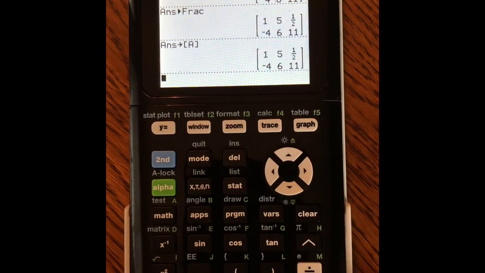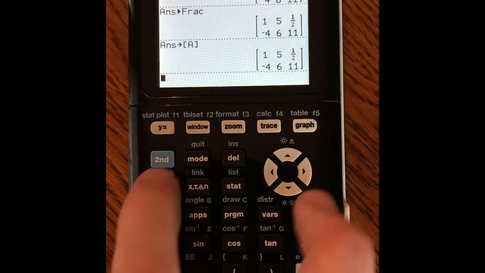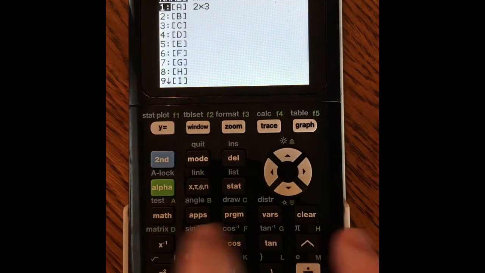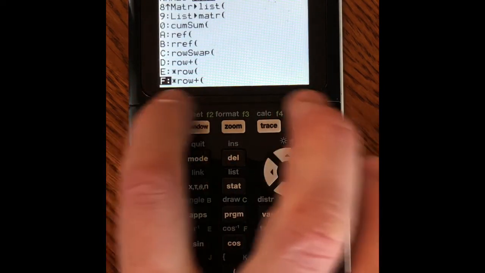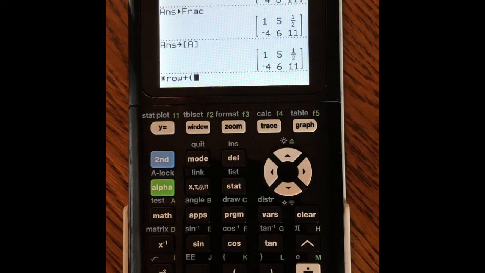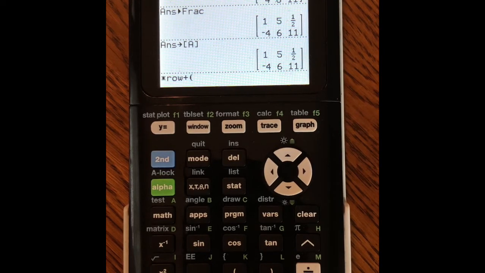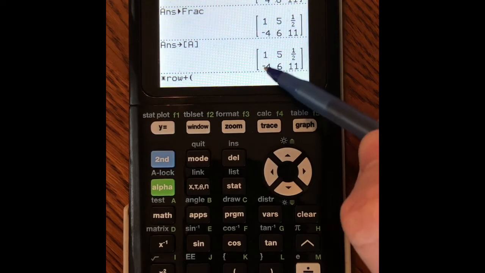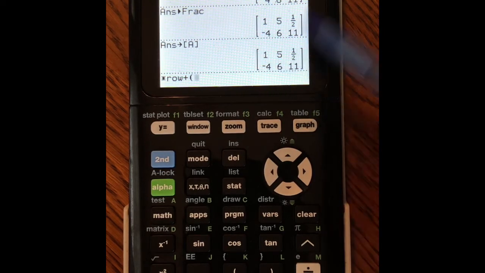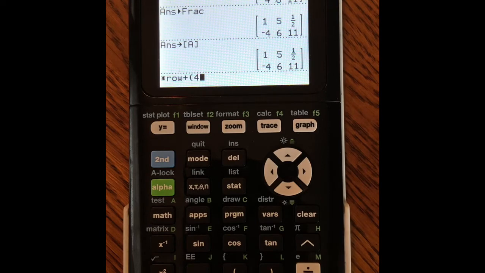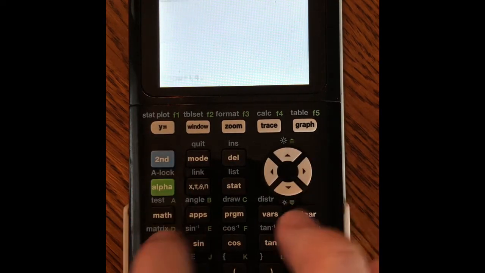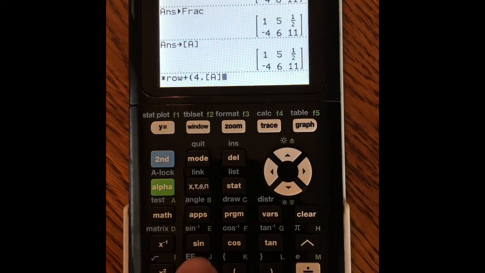All right, so let's go on to the next row operation. Second matrix, math. Now we're going to do times row plus. This is a 4-parameter function. We need 4 parameters to make this thing work properly. The first thing you're going to put in is the opposite of the number that you want to become a 0. That's a 4 in this case.